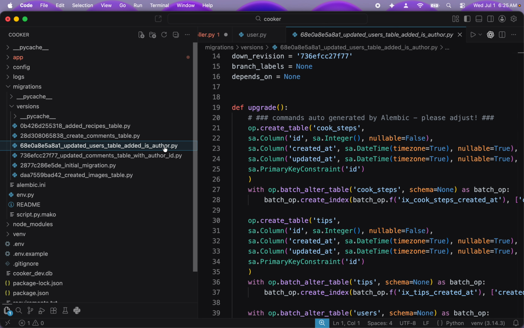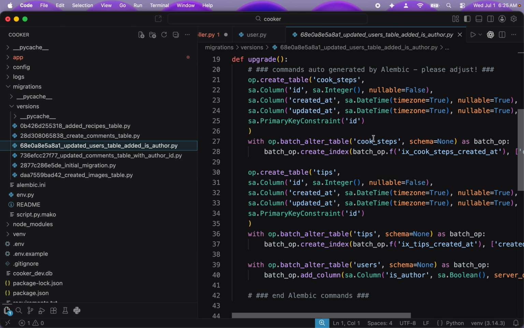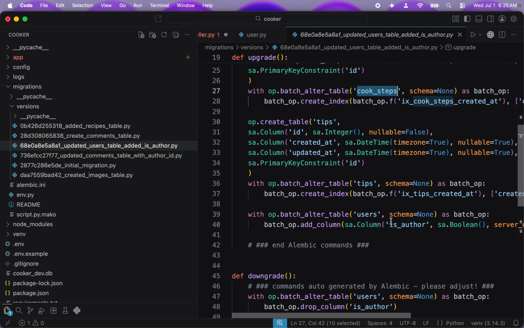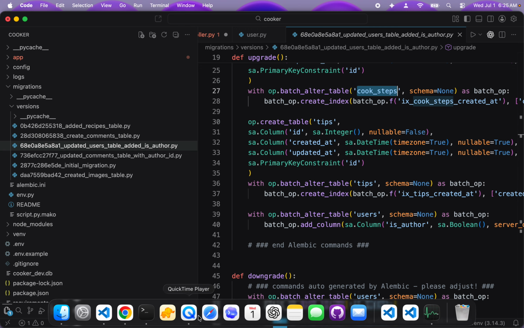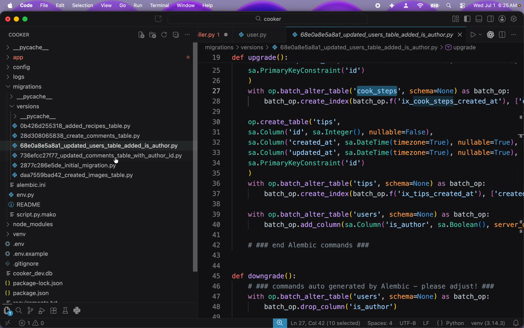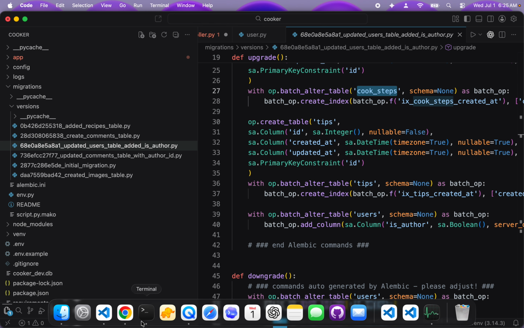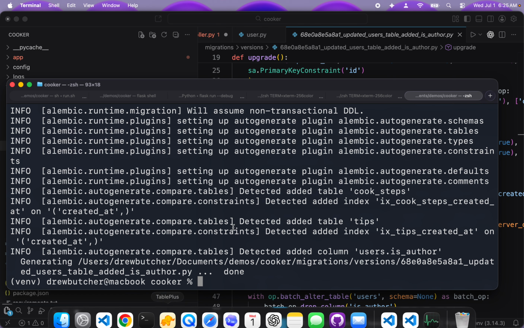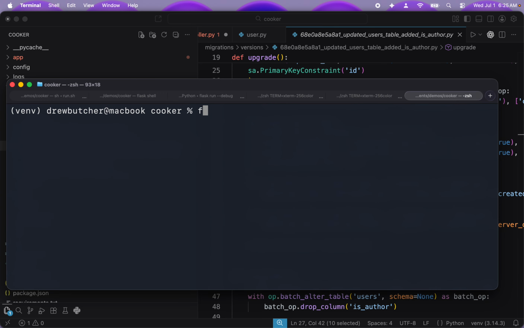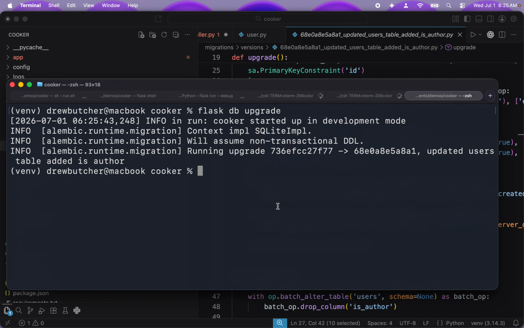Also, there were a whole bunch of tables that got created, aren't there? So I added CookSteps, and I added tips, and then I altered. So let's just go ahead and update that. You may want to change the name of that if you want. I'm just going to leave it. And then I'm going to do flask db upgrade. All right, good.